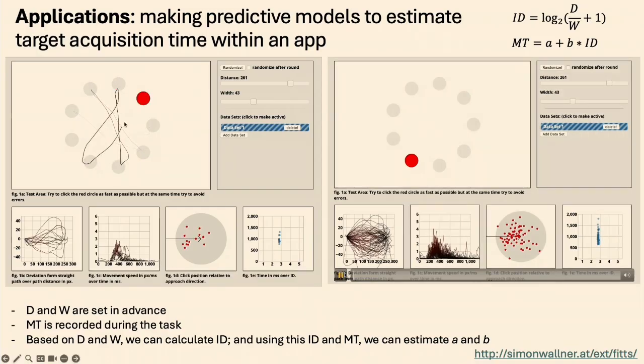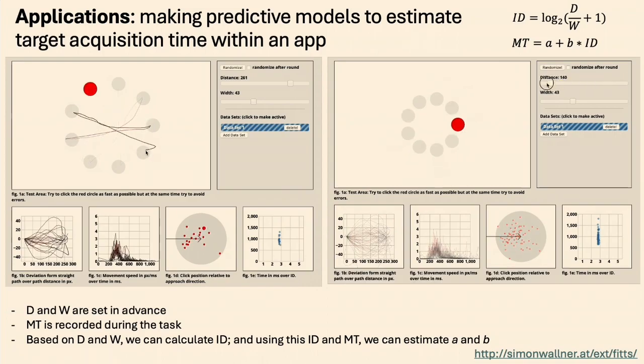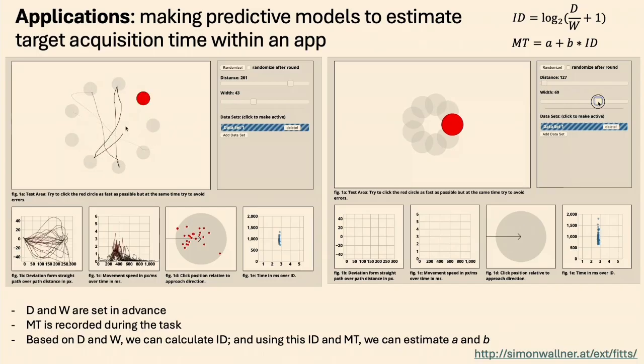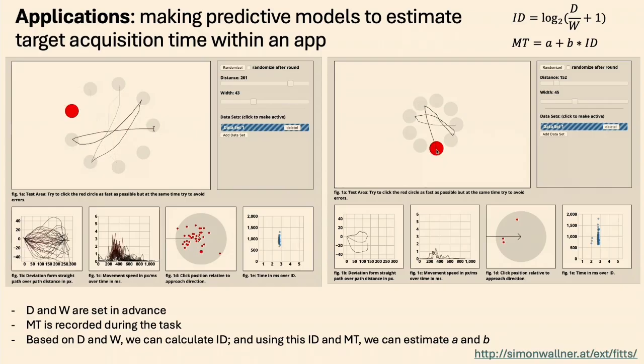So yeah, I'm trying my best. On the right hand side, this time I decrease the distance, increase the width a little bit so that my job becomes easier. And now I try to acquire the target to the best of my capacity.